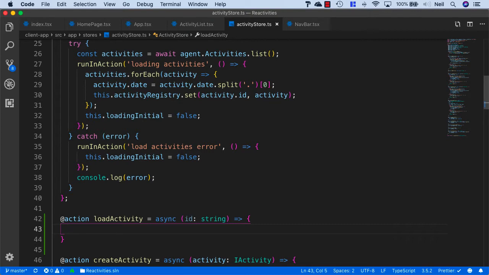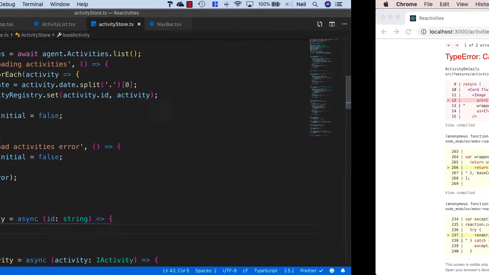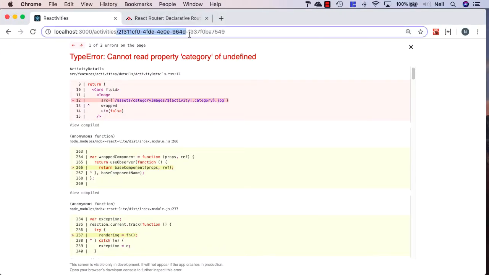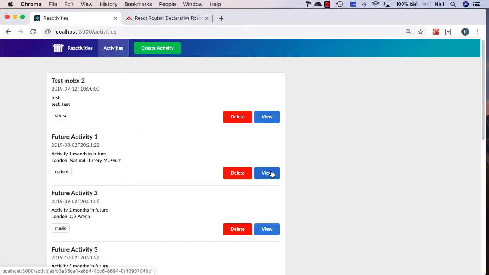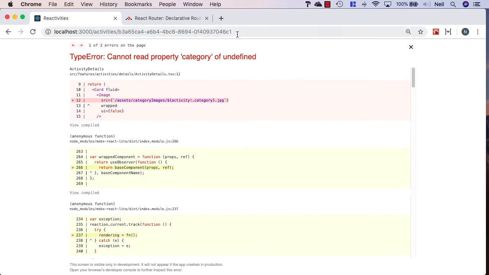Now there's two scenarios we want to accommodate. Let's just go back and explain what I'm talking about. First of all, when the user clicks on this particular button, we've already got the activity in our activity registry. So we don't need to go to our API to go and get this if we've already got it from this particular location.